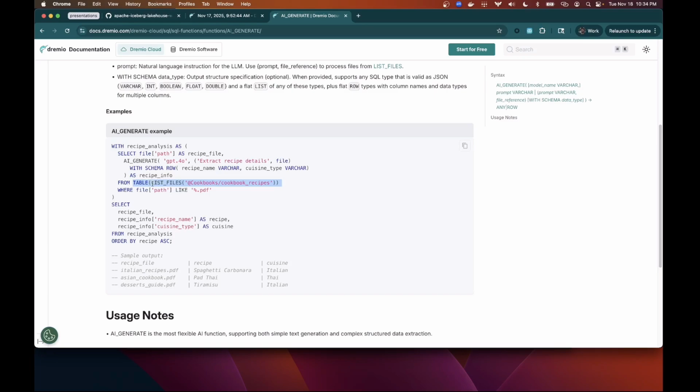That's where the list files function works, because it says, take this particular location in my object storage, and it generates a list of files that we can then use for this. It'll go through each record in the table that list files returns, and use that file location as the thing that it passes to the LLM. So in this case, it's saying take all the files that are in this folder that are PDFs, and then what you're doing is extracting recipes.